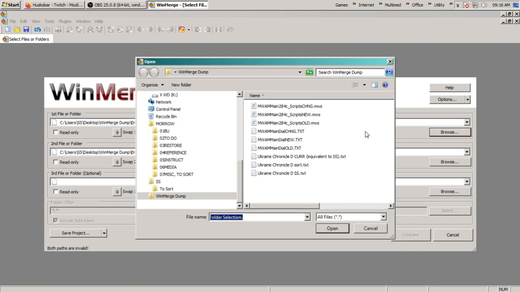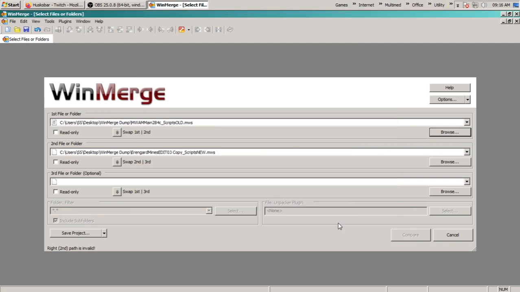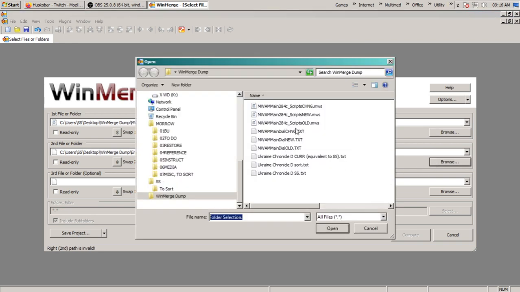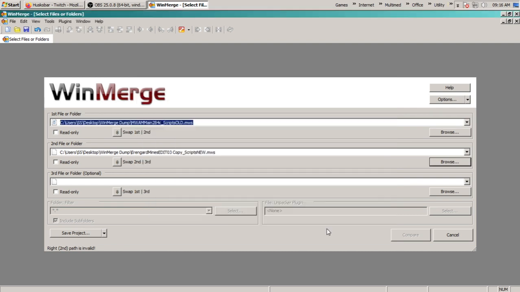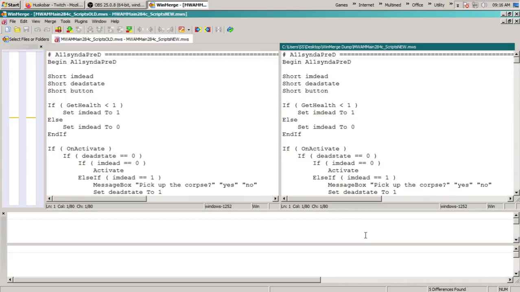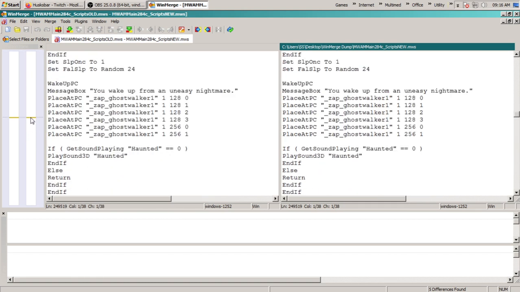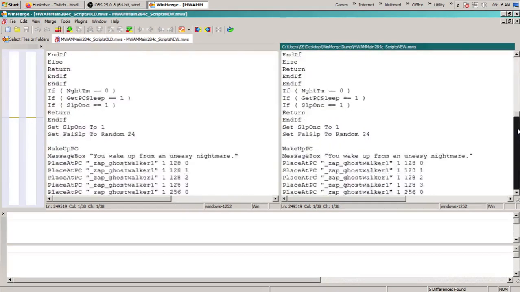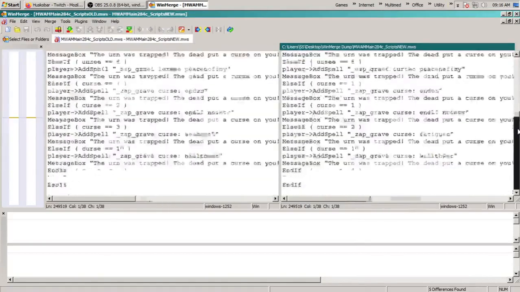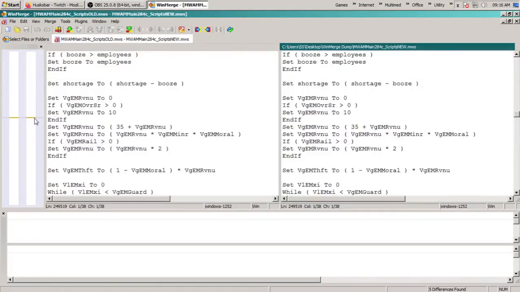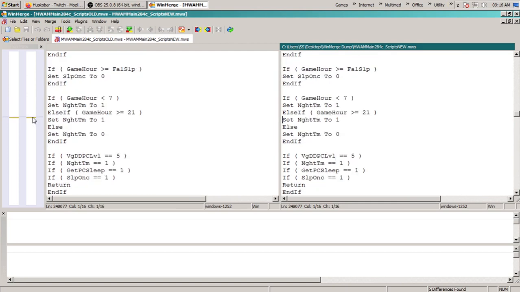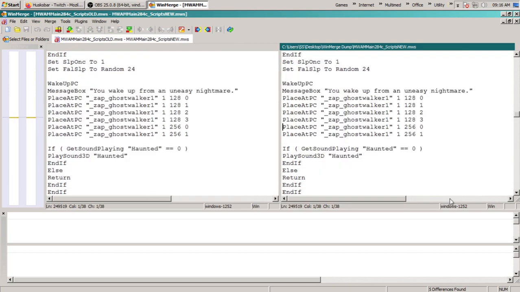And so we're going to take scripts old and compare it against scripts new. And we should see a few places in here somewhere, if I can find it all amongst the big jumble here. Not going to be easy, is it?